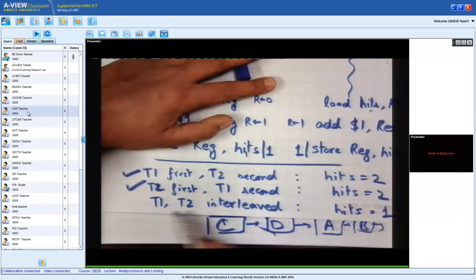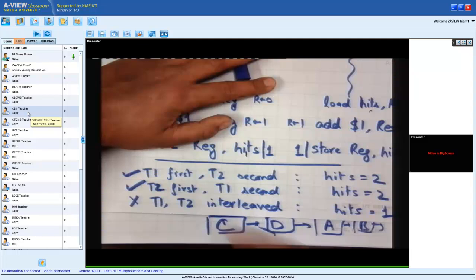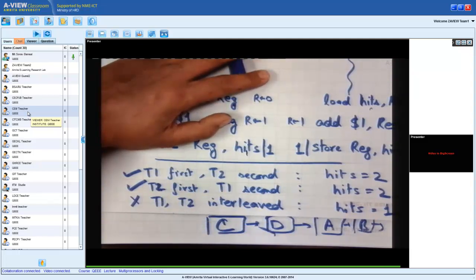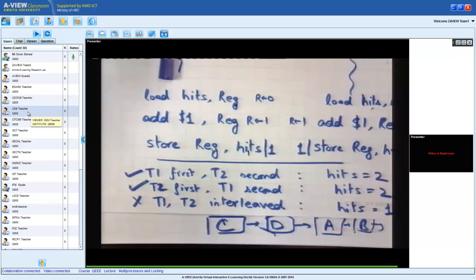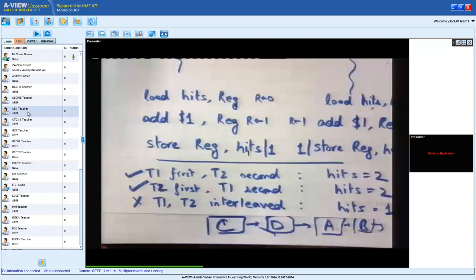But T1 and T2 interleaved, this is not allowed, right? Why? Because if T1 has taken the lock, T2 cannot execute the same function at the same time. So till T1 has finished insert, T2 will not be able to run this code. Right? So this will not be allowed. And so that way I can make my program correct.